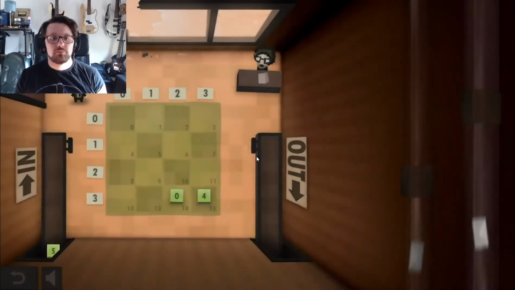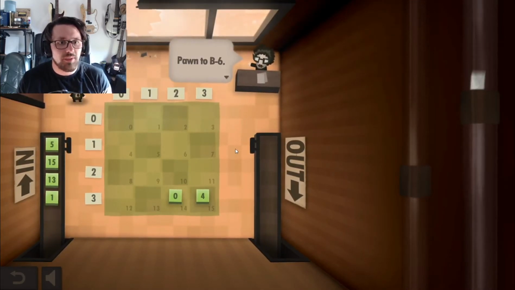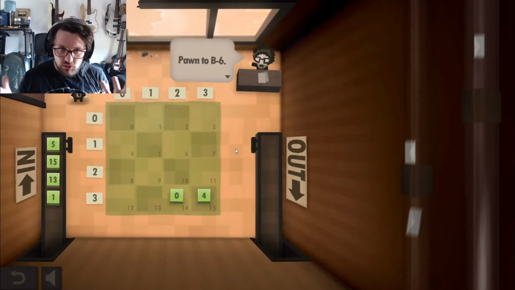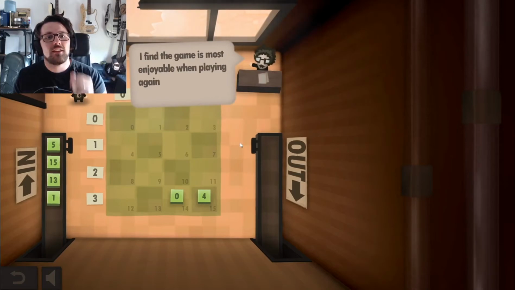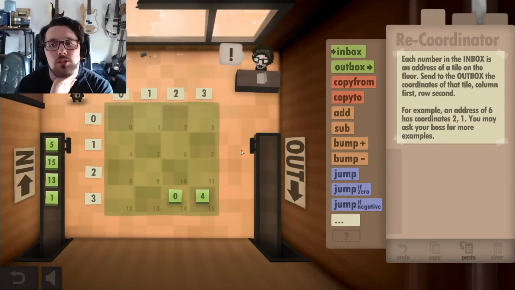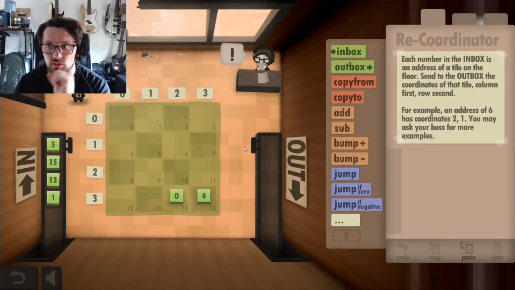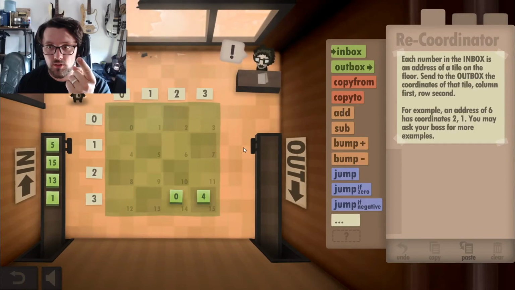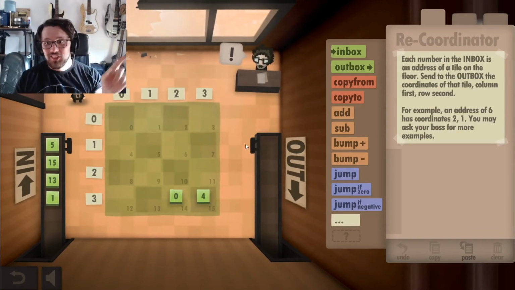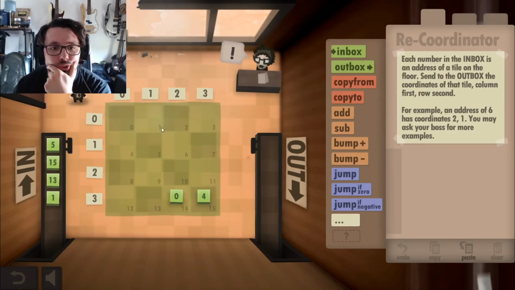Re-coordination. Right. Oh my. Right. There's only numbers and numbers. Each number in the inbox is an address of a tile on the floor. Send to the outbox the coordinates of that tile. Column first, then row second. Then an address is 6 and its coordinates is 2, 1.